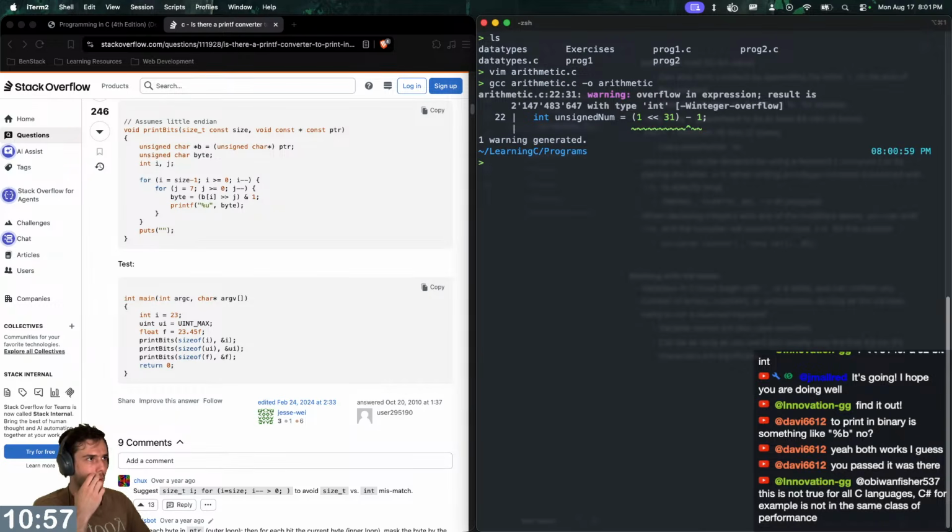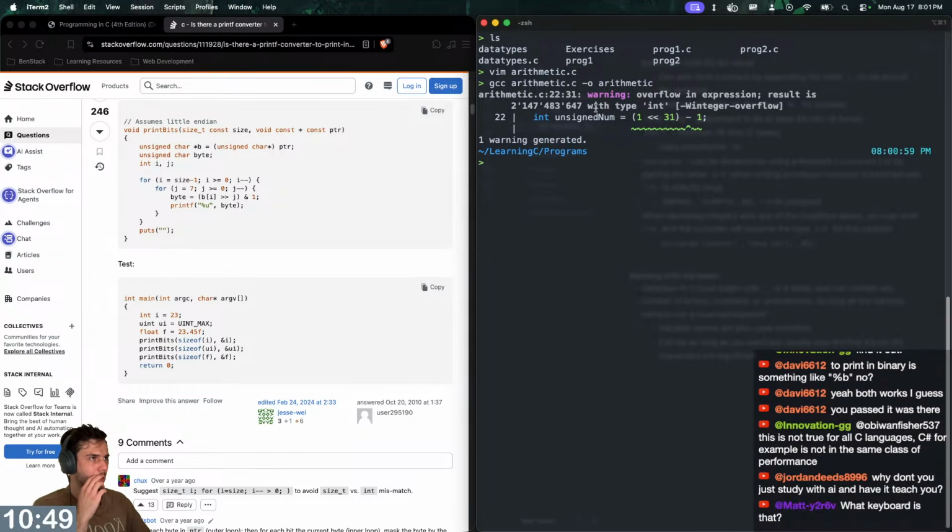Overflow expression. Oh, because it's unsigned. 2,147,000, 2 billion with type int. Huh. Okay, so you can't subtract 1 off of that.